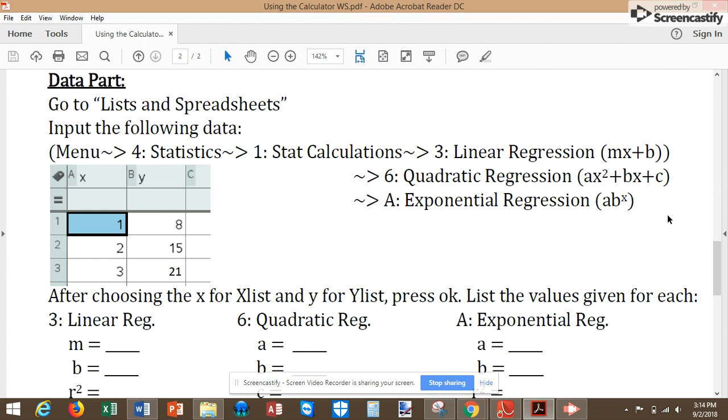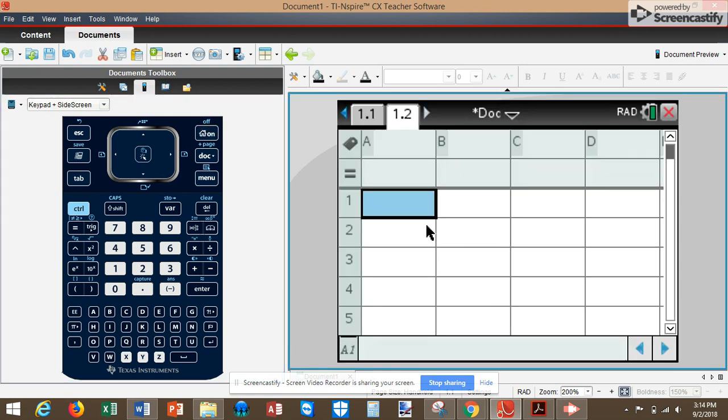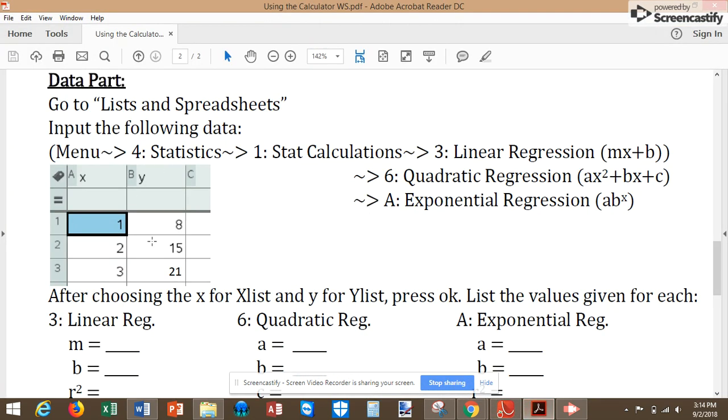Okay, now let's flip it over to the back and let's do the data part. So, when you open your calculator up, you're going to go to Lists and Spreadsheets. That's this icon right here. And then we're going to input this table. Notice we're going to change that 22 to a 21.